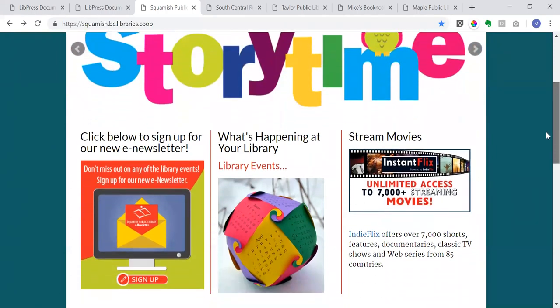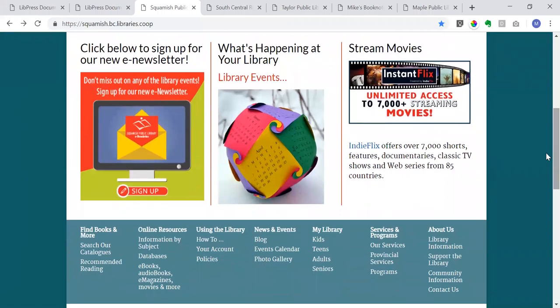So underneath the slideshow, we've got something similar. We've got three spots here, three columns of information, and they do something similar, but it's a bit more fixed. So obviously it's not sliding around, but here's a place where people can spend a little bit more time just looking and reading at something to see what's going on. So in this case, Squamish has kept it really simple, which I think is very effective. A couple of things in here that link to other things in the website. So they've got a link to their e-newsletter, they have a link to their library events calendar, and they have information about streaming movies.